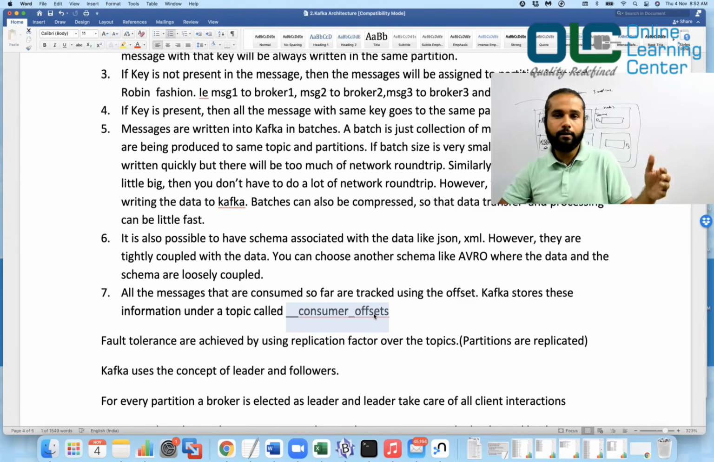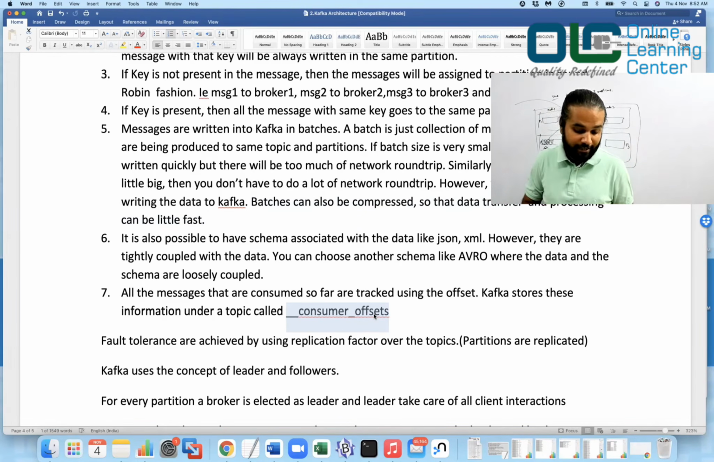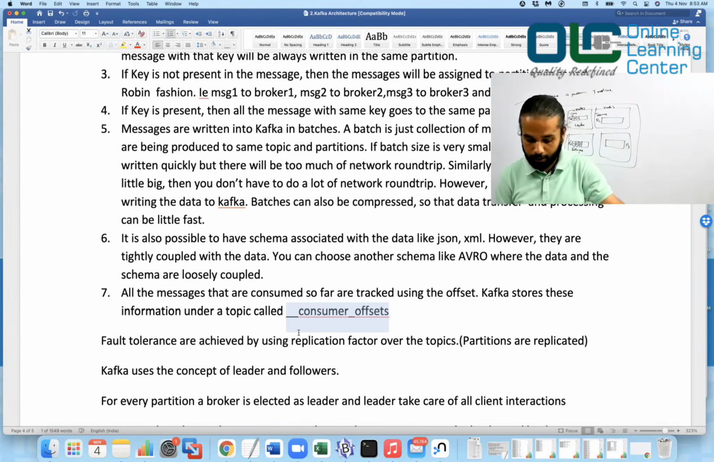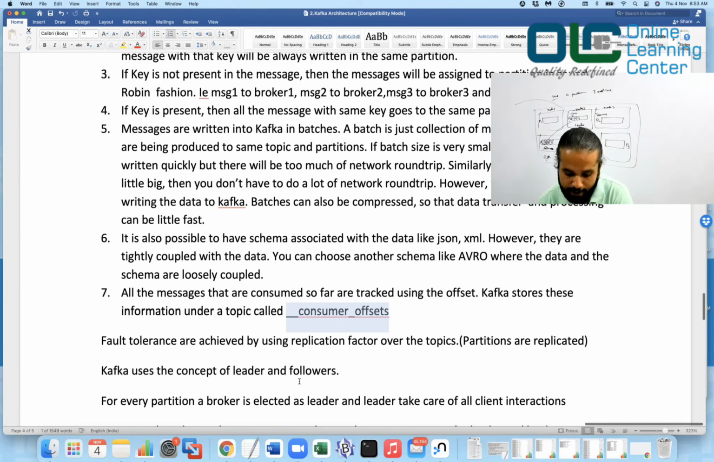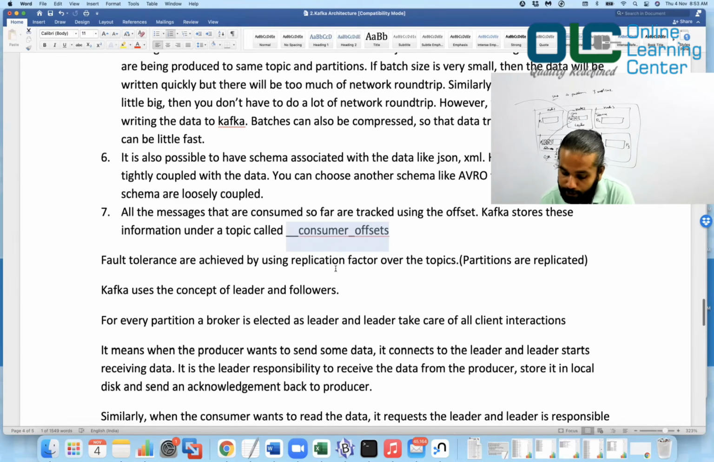Okay, saying that, hey, till now I have read this offset. But these days, what Kafka has redesigned is, Kafka says whatever offset I will consume, I'll write it to a topic called __consumer_offsets so that you don't have to look into the ZooKeeper. Okay, next, fault tolerance is achieved by using replication factor over the topics, and partitions are replicated.